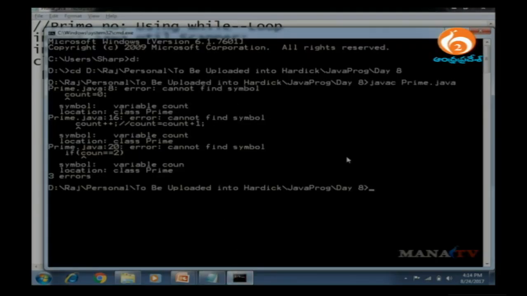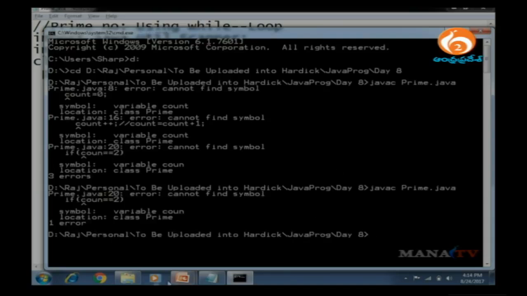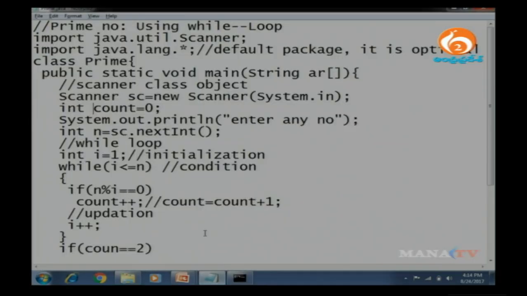Go to the command prompt. javac Prime. Oh, again we have one more error, which one? At line 20 we have one error, COUN. Actually we have to write count. So one spelling mistake is here. Where is it? Here, COUNT. Again save it. Go to the command prompt.